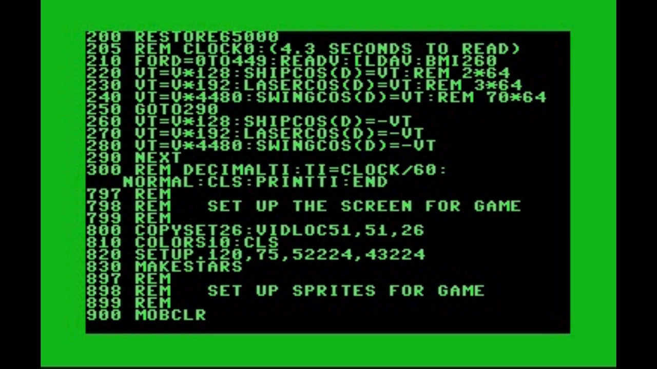Since the normal command moves the screen and printing back to location 1024, it's important to clear the screen after using this command as well. Page forward a couple times. Here we go.